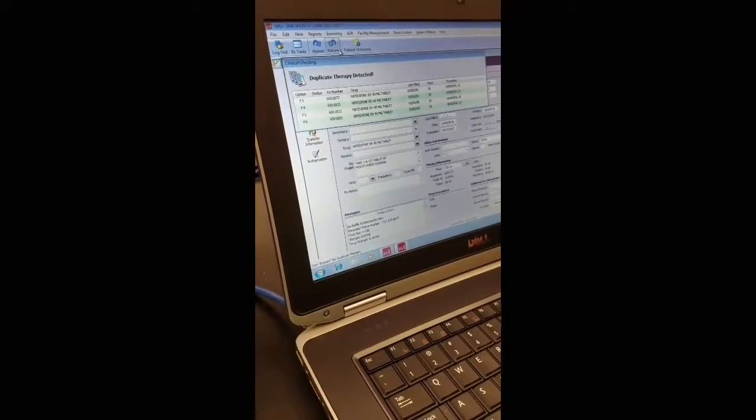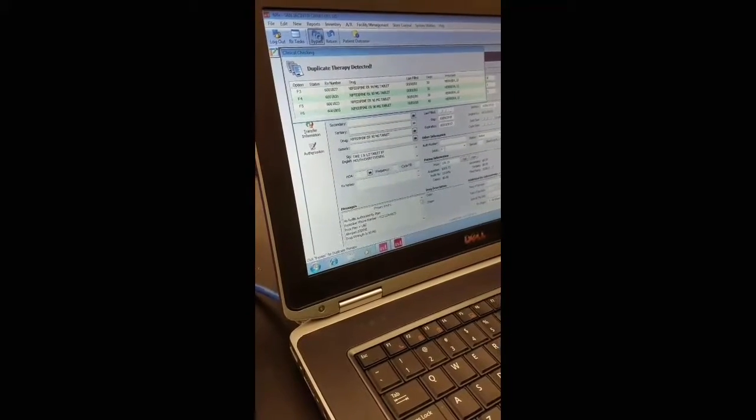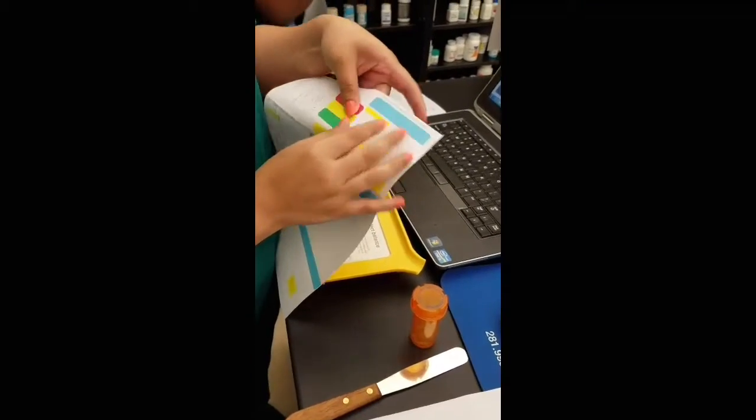Bypass. We're going to bypass. Normally the pharmacist would bypass. I feel like it would be a lot better, but we were told to do this bypass. And it's printing. Okay, so we have our prescription.